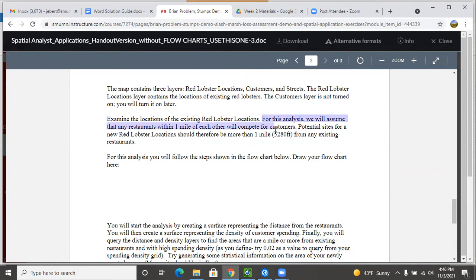So these are the parameters that we're given. If you had a chance to read the case study, this helps right now. We're going to assume that any restaurants within a mile will compete for customers. In reality that's probably not the best assumption, but for now we'll just assume that. So we're going to say 5,280 feet. Units in here are in feet, so restaurants within 5,280 feet, or 1 mile of each other, will compete for customers. It's saying we need to stay away from that; we need to be greater than 5,280 feet or 1 mile. So potential sites should be more than 1 mile from any existing restaurants.